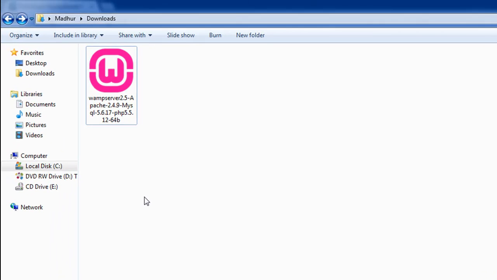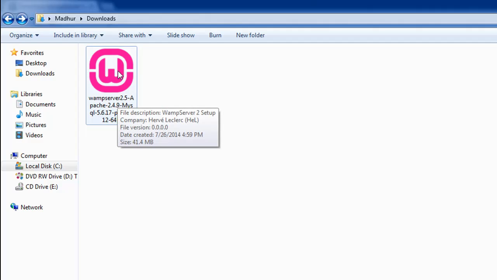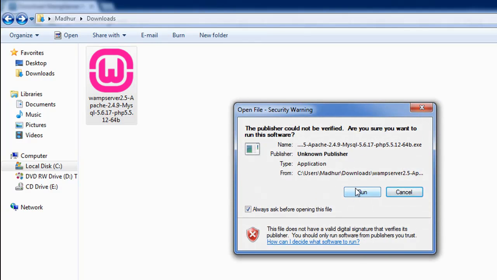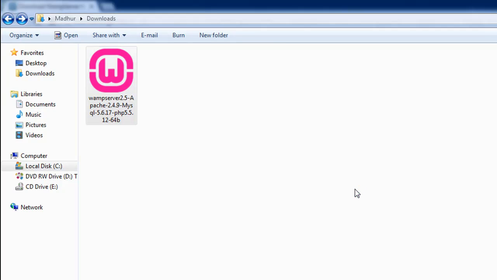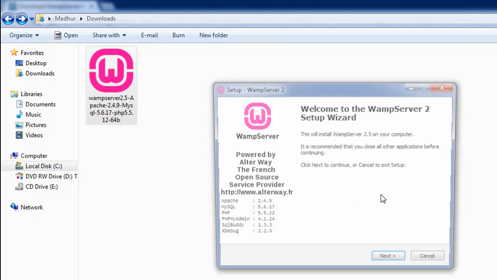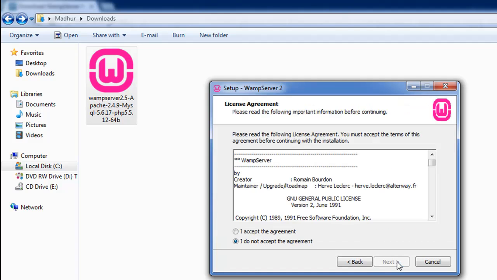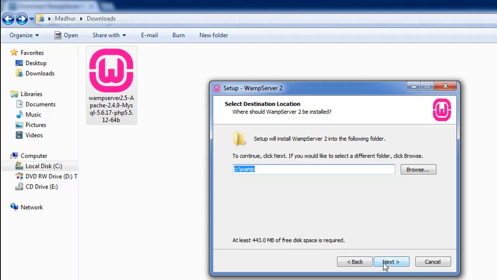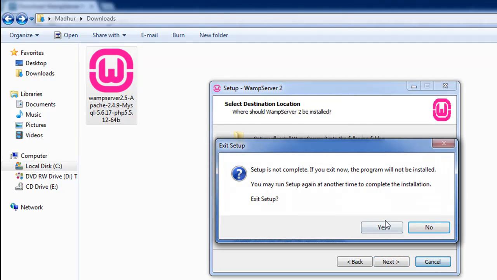And this is what the setup file looks like. So this is the icon for WAMP, and you have to double click on it and give it permission to run. And it's going to ask for your permission once again. You click on yes, then you click on next, and then accept the license agreement. And then, the installation steps are fairly simple. There's not much that you have to do. Stick with the defaults, I'd suggest. And I already have the software installed on my system, so I'm not going to proceed with the installation. I'm going to cancel it.